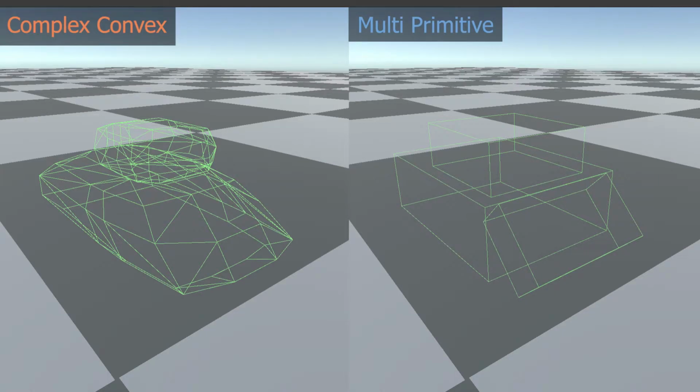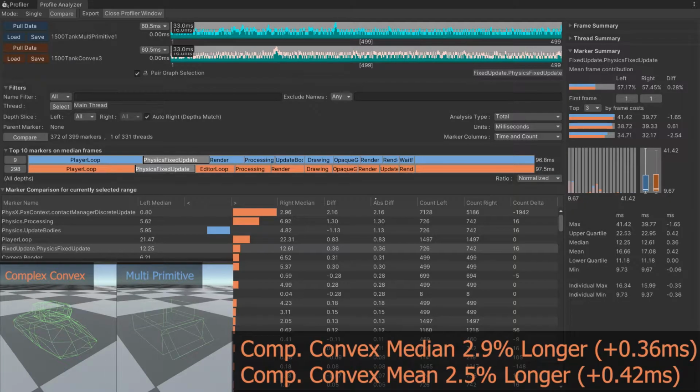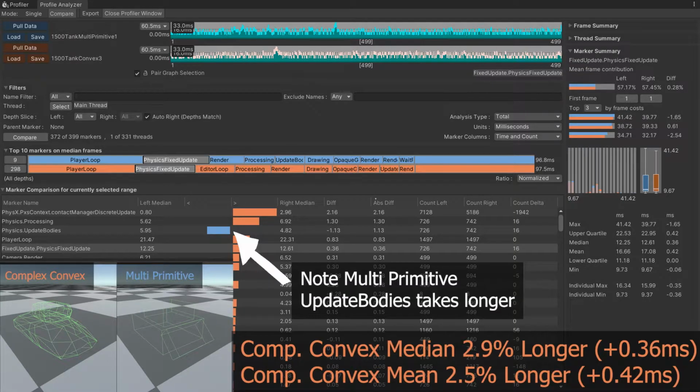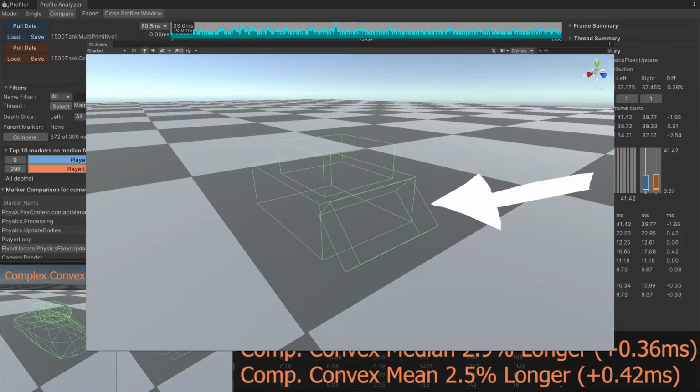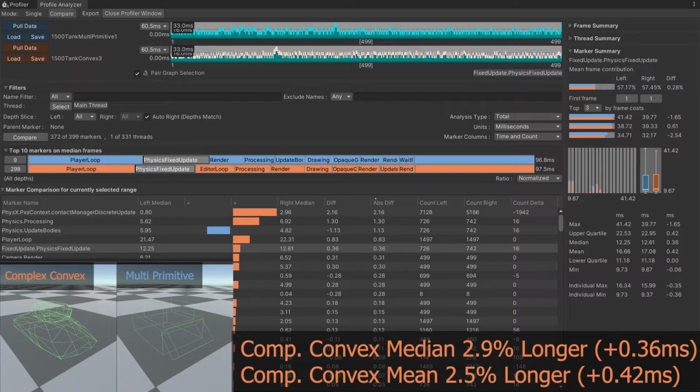So, starting with the convex tank versus the multi-primitive tank. This was a lot closer than I would have guessed. I thought multiple primitives would be much faster, but after doing some digging, it appears as though having an extra collider on another nested transform could be the issue. Unfortunately, in this case, I need this collider to be separate because I want it rotated at 45 degrees. In any case, the solution for me is obviously not the multi-primitive tank.